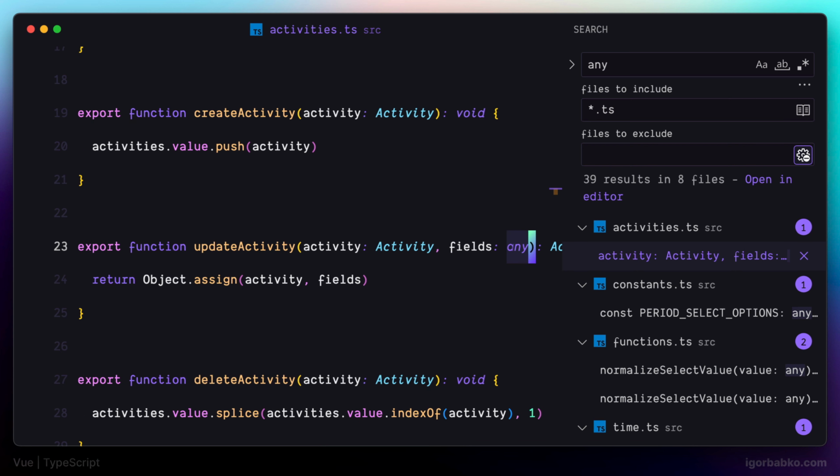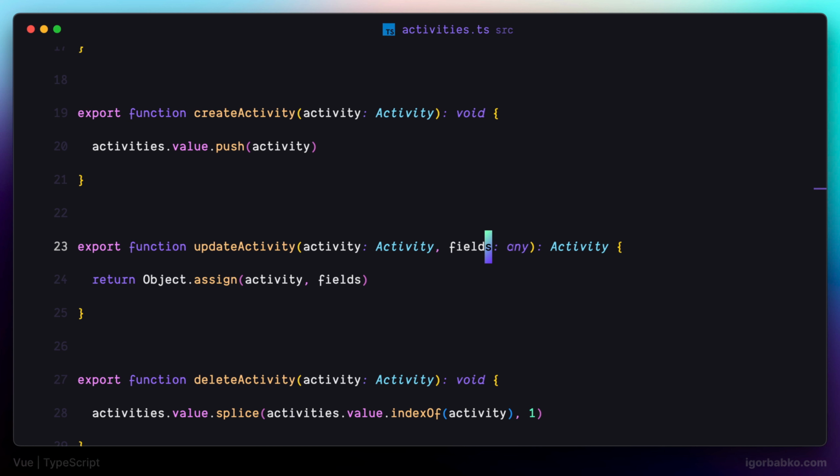As for the second parameter of the update activity function, instead of using an any type, we're going to use a default TypeScript type, which is called partial. This is a generic type which accepts one type argument. In our case, we're going to pass in here the type of activity. And what this notation is going to do is it will ensure that we can only pass those objects as the second parameter of this function with properties that exist on objects of activity type.